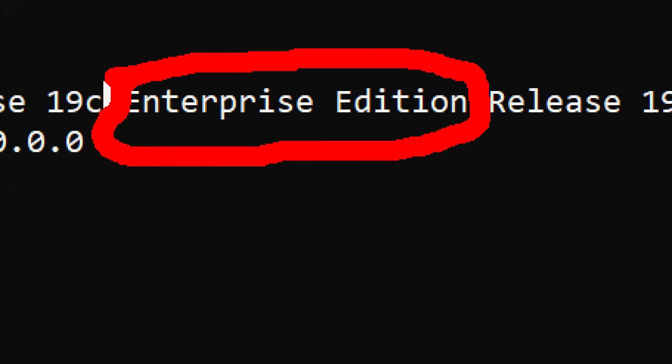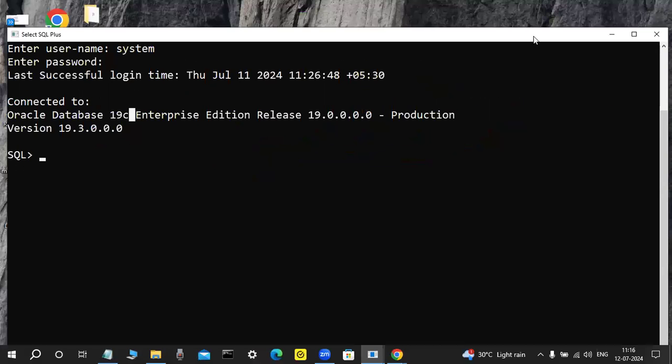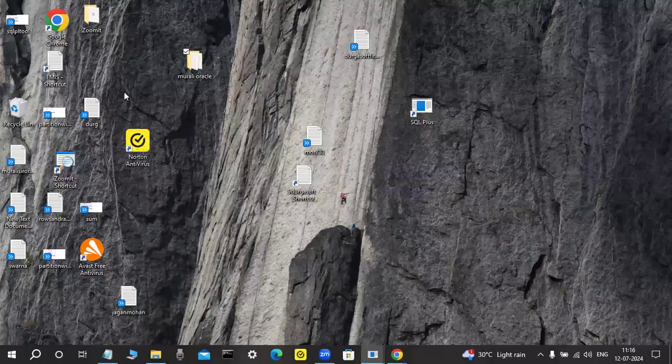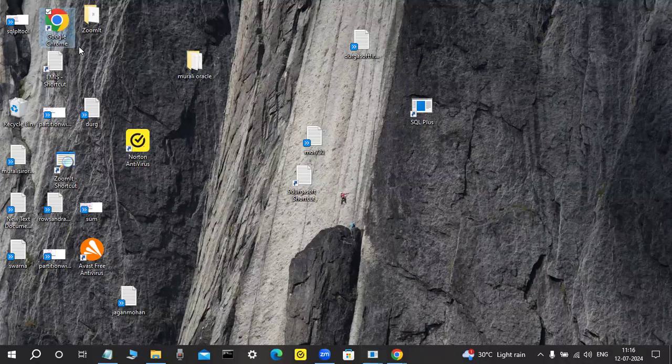Enterprise edition. What is this one? Versions you have an idea: 19c, 18c, 12c, 10g, 11g, 9i. But what are these editions? Some editions are there. Enterprise editions are the main editions on the Oracle database side.